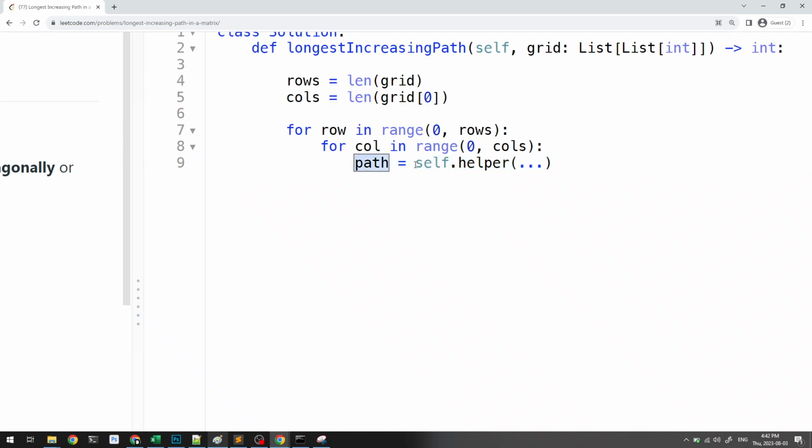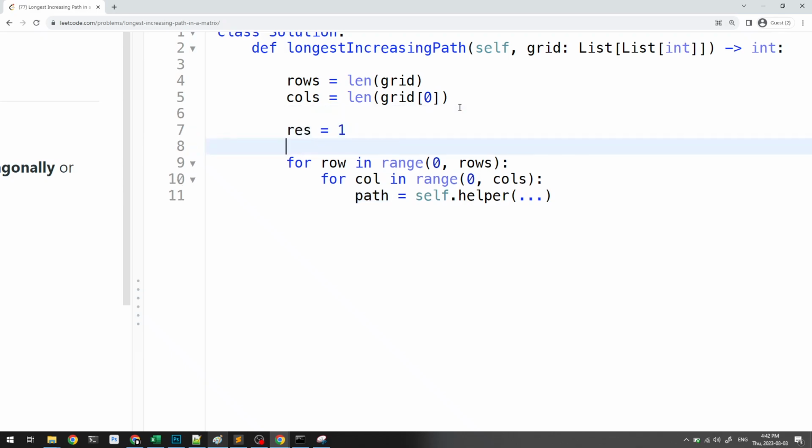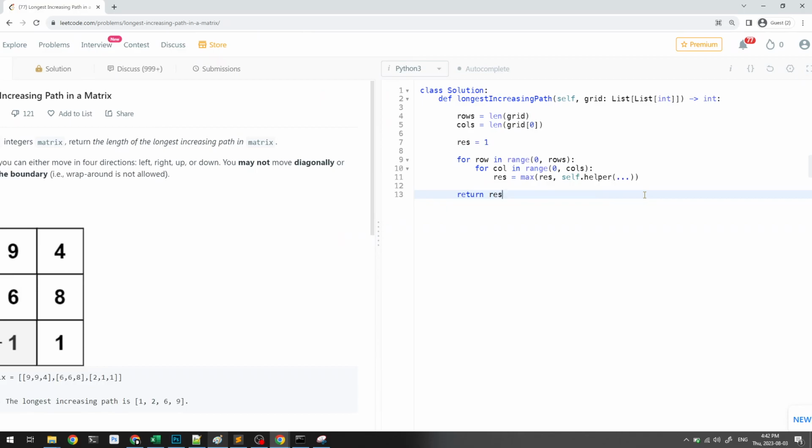Well, now I need to basically check this path with my global path to see which one is longer. So maybe I'll have a global path here, call it res, and I'll set that equal to 1. And then basically what I can do here is I can do res is equal to maximum of res, or the path that I got from a recursive call here. And then at the very end, I can go ahead and return res. Okay, so that's our driver function.